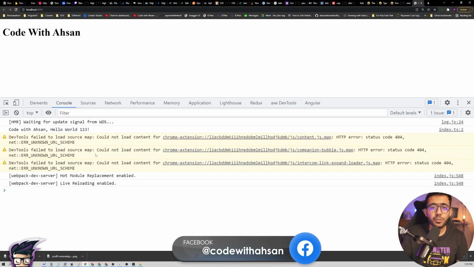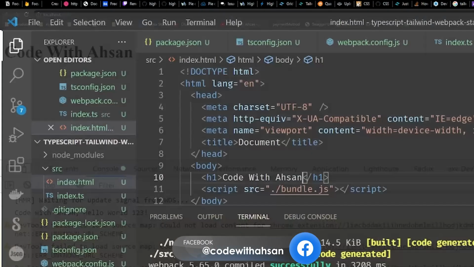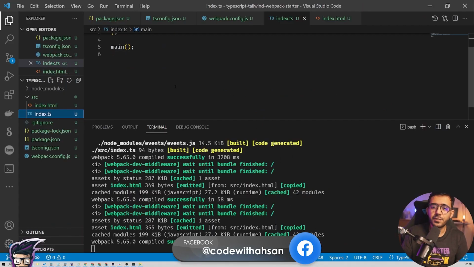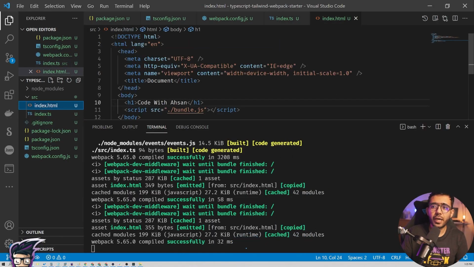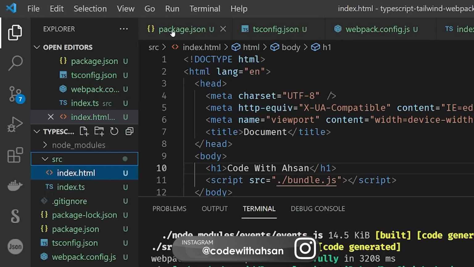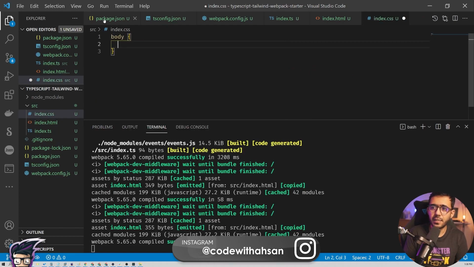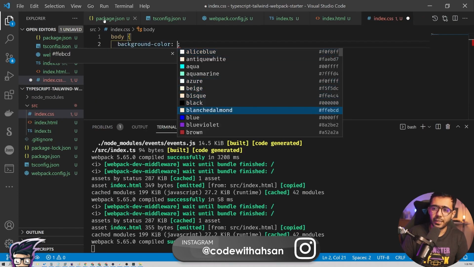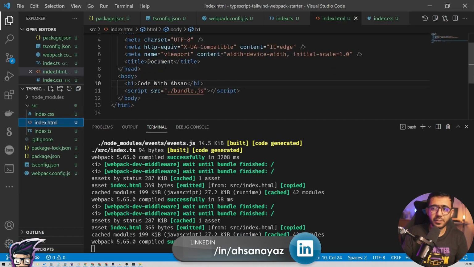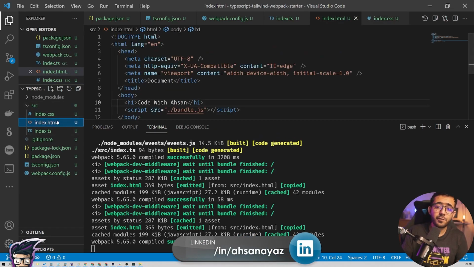So that's good. Now let's talk about CSS in this whole setup. Right now you see that we only have the index.ts. We are not using any CSS so far. So what happens if I want to have some CSS? Let's say we have this index.css file, and inside that we have a style that says body, background color, blue violet. If we do that, it is not going to be applied until we import the CSS, but there could be multiple CSS files, and they could also import other CSS files as well.